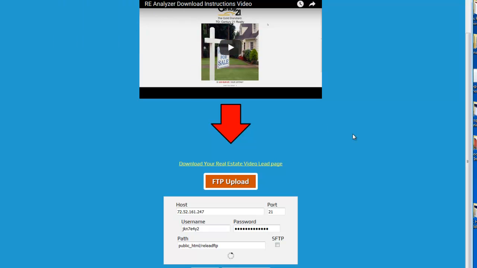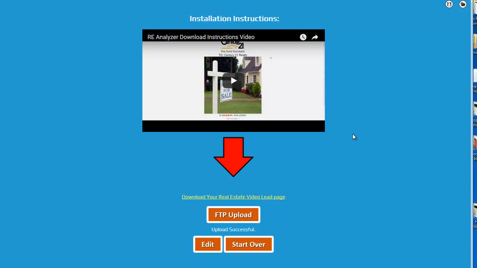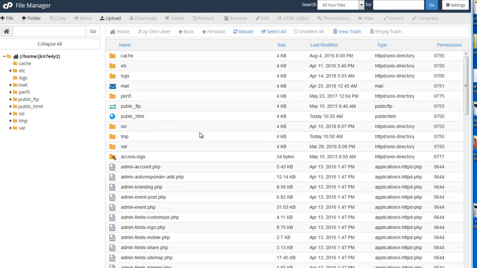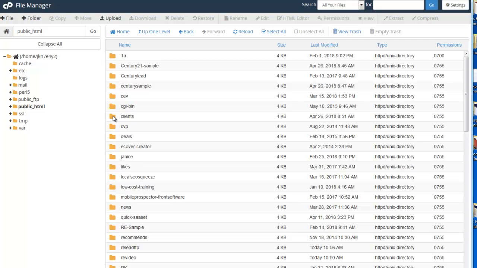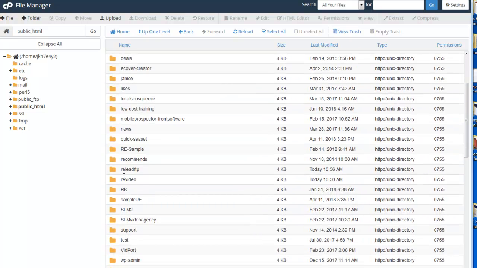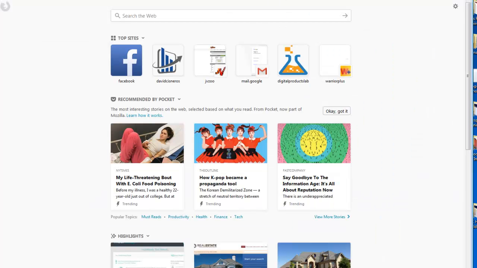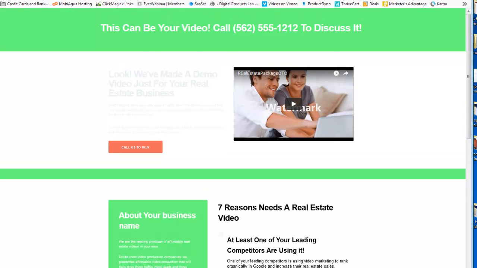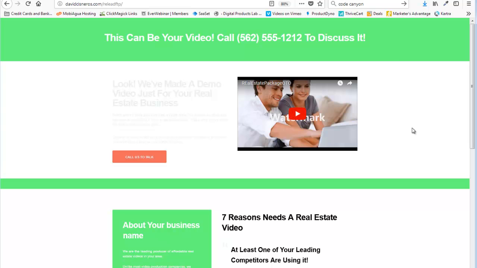And it just takes a few seconds here to get all those files sent up there. If you do not have your proper hosting account information, it's going to say unsuccessful. But in this case, it says upload successful. So if I go back to my hosting account, go to my file manager, go to my public_HTML, I should be able to find my file right in here. And there it is, RE-Lead FTP. So if I go to my domain and type in RE-Lead FTP, hit enter, there is my file up and on the web.